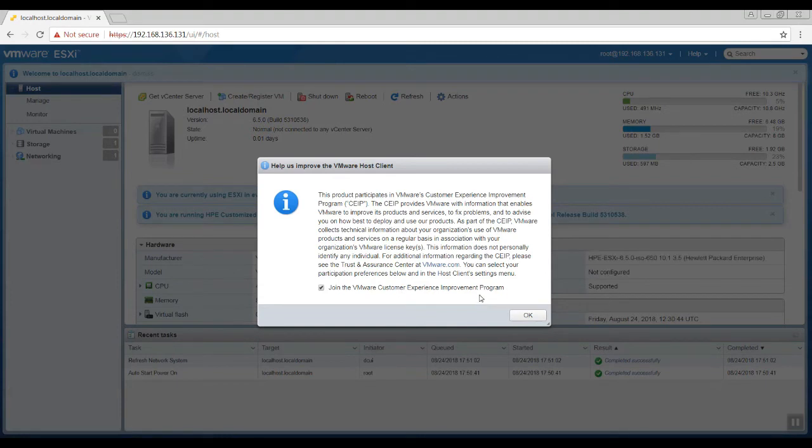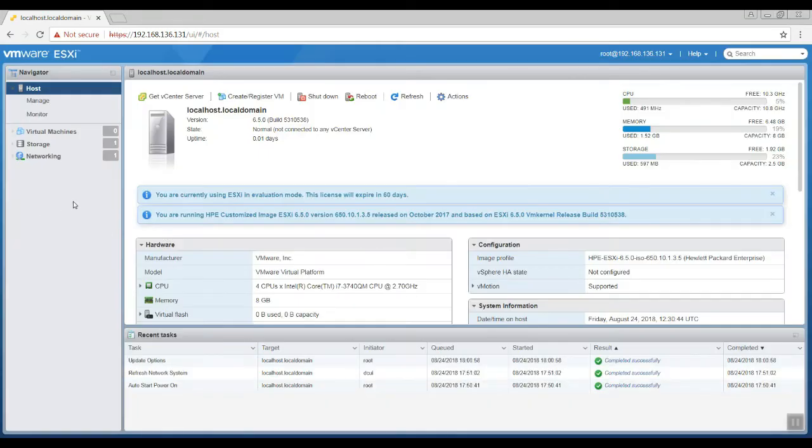First it will prompt for a survey to join, but I'm not going to join any kind of such survey. So this is the first screen that we will get when we install an ESXi host.